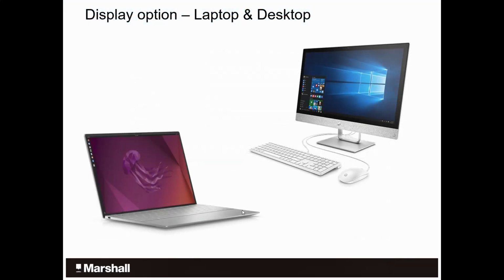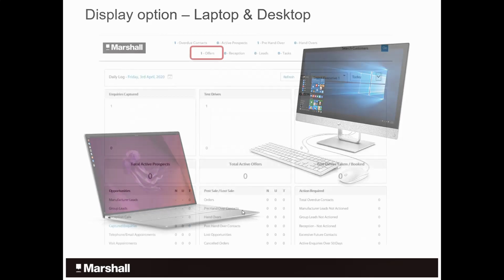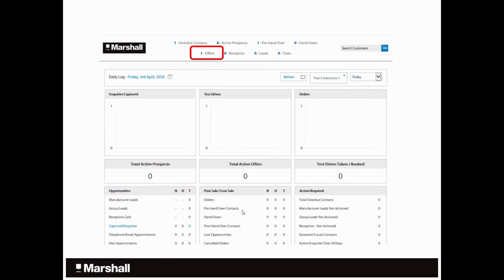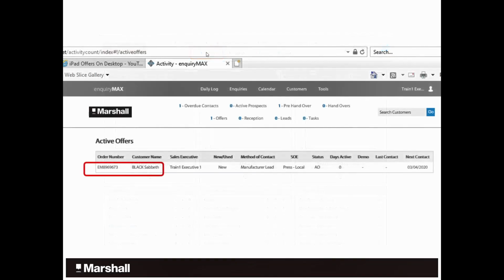I will explain the desktop version, which is almost identical. All we do, from the desktop, once your manager sends you the offer to say, look, it's all done, it's all stacked and ready for you to present to the customer, you will now see that you've got a little offer button in your menu at the top amongst all your others. If you give that a click, you will see the offer here for your customer.